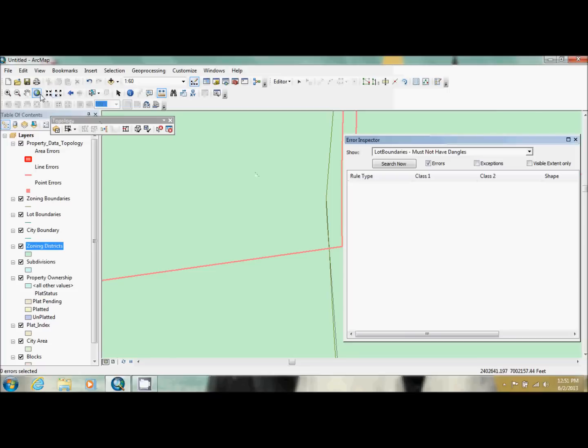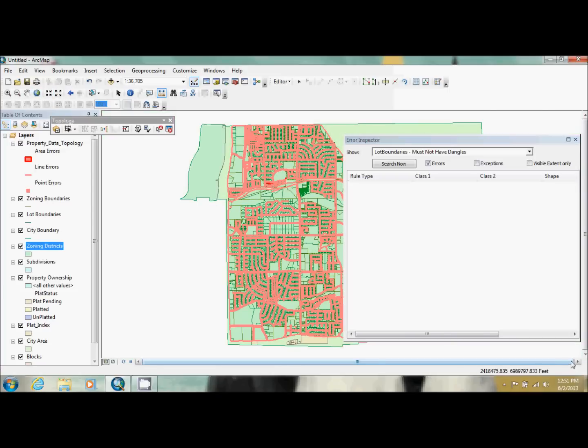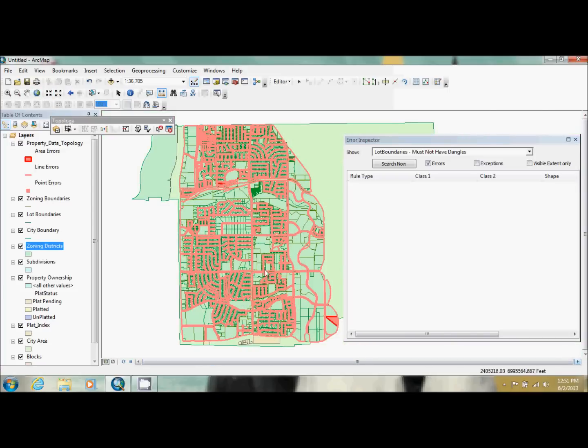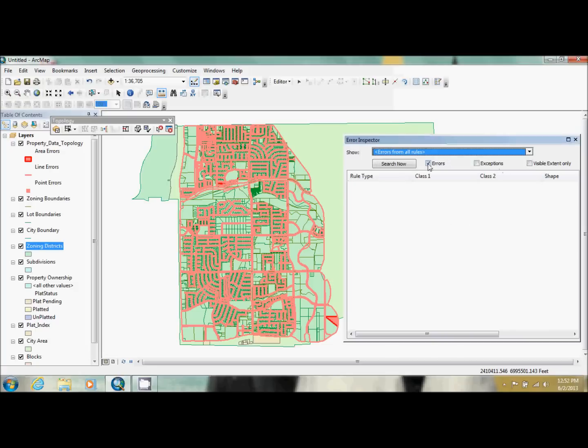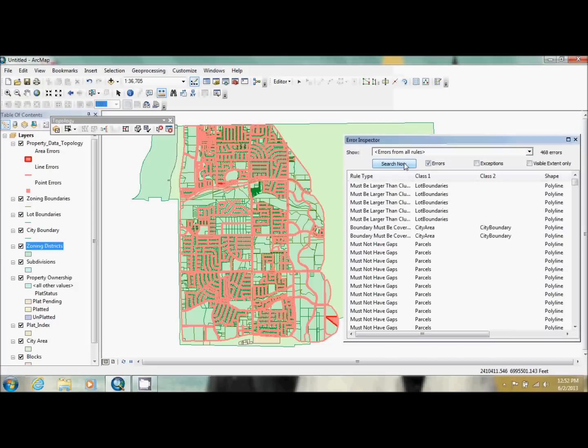Now we're going to zoom out to full extent. Move over a little bit so we can see everything. And we're going to do lot boundaries must not overlap. First, let's go up, show errors from all rules. We're down to 468. Now we had 539 to start with. So we are actually making a difference here. Pretty quickly too, with doing errors.